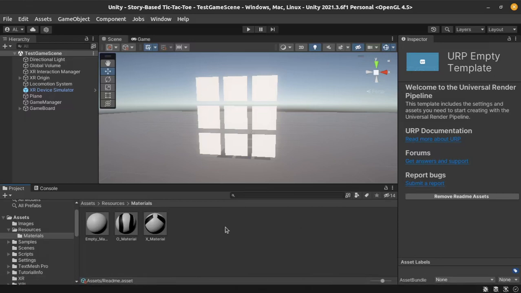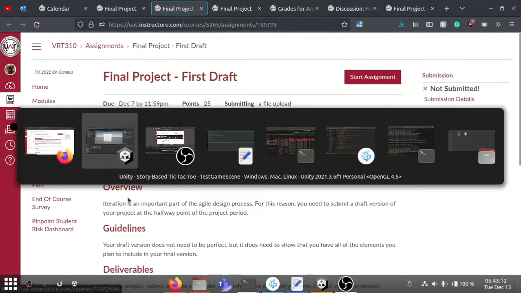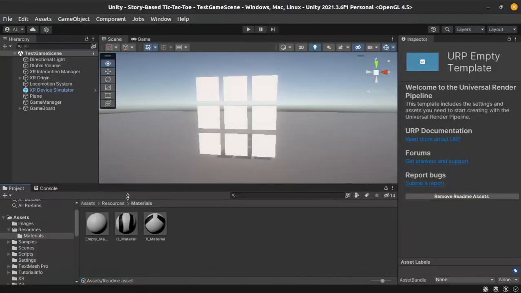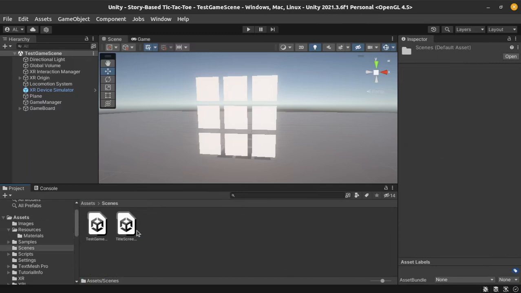Alrighty, so this is a quick demo of my final project for VRT310, I think. Good God, I hope I'm right. Yes, I am. So this obviously isn't all of what I have. There is a title screen here, which again is not fully implemented, but you know, first draft and all.